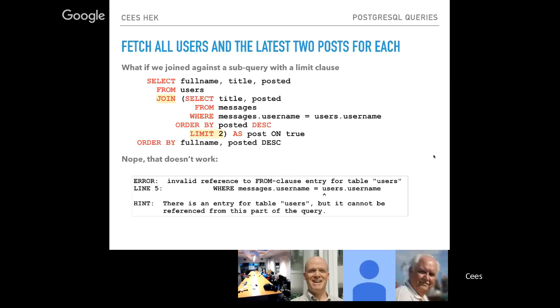So you get an error, and it gives you a little hint there as well. It says that there's an entry for the table users, but it cannot be referenced from this part of the query. It's too far down in the subquery. A subquery is generally executed on its own, and then the results of it are provided to the parent query to use, not the other way around.